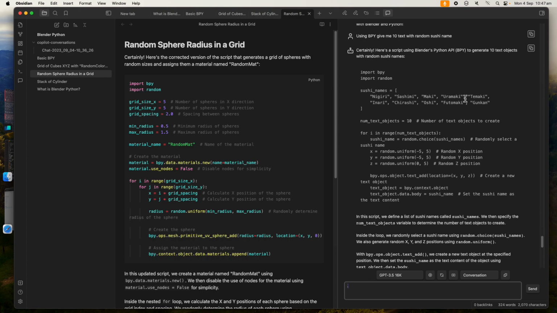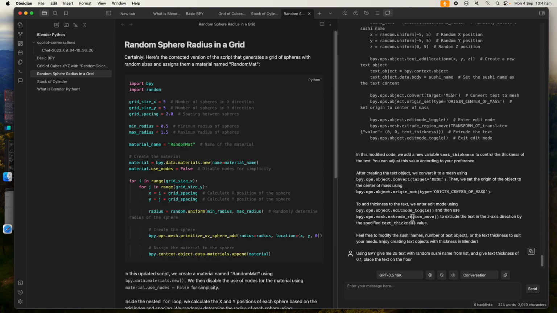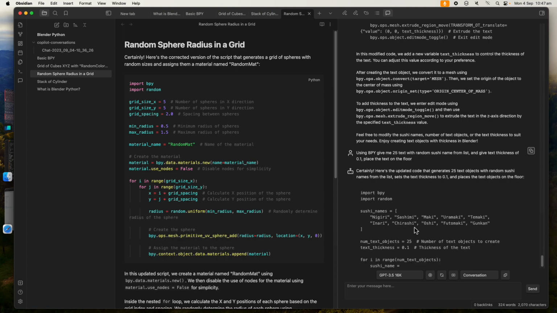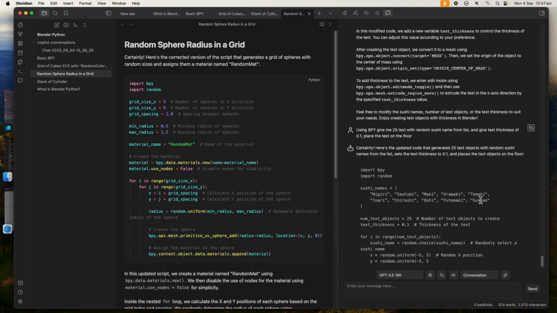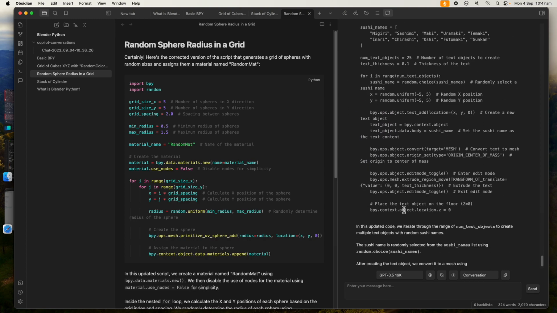So give me 25 text with random sushi name from a list, and give text thickness of 0.1. Place the text on the floor. 1, 2, 3, 4. It seems to know only 10 sushi names.